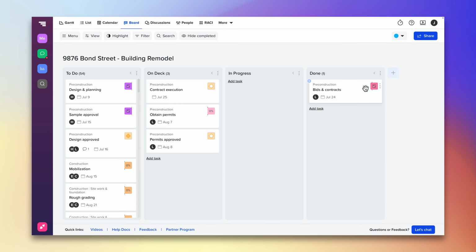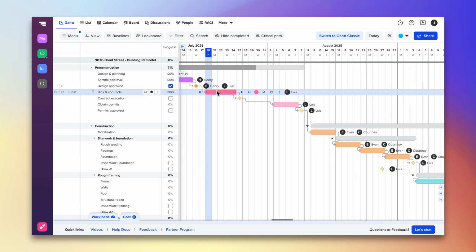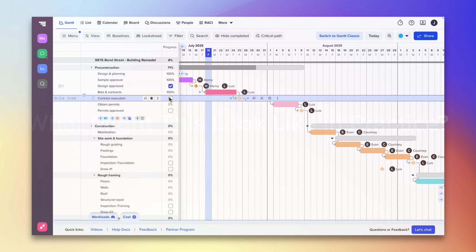You can even assign completion percentages to each column, so when cards move through the phases, they auto-update. And the best part? Gantt and board views stay in sync. Update one, the other updates automatically. No duplicate work, no misalignment.